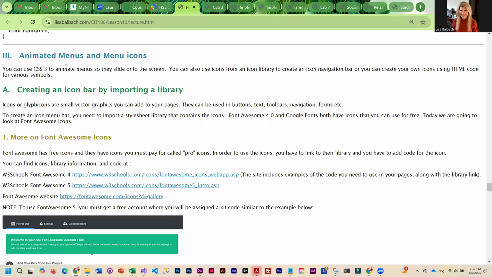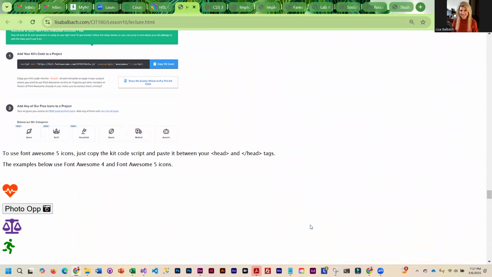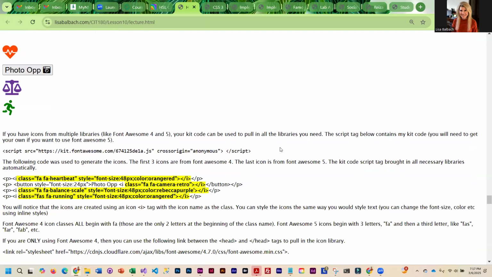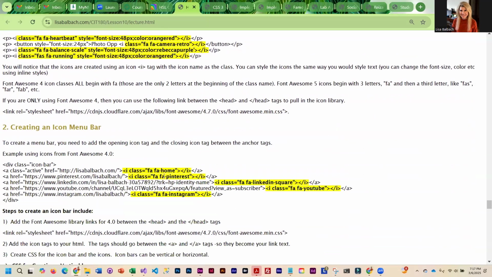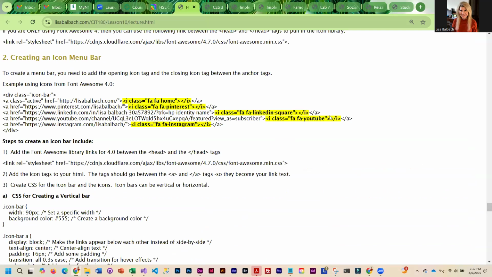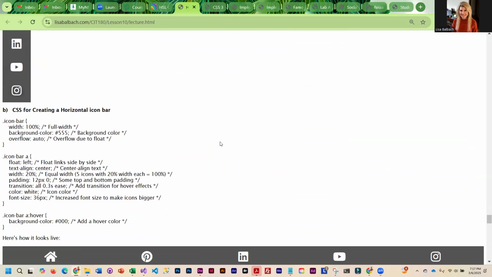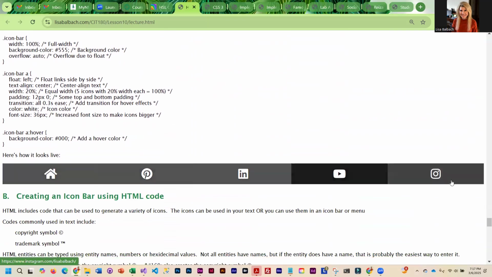And then we get into animated menus and menu icons. First we talk about how to get icons, because I know you have all seen icons in menus. Here are some icons that I got from Font Awesome. This icon, the camera, I actually put inside a button. So how do we do that? How do we create an icon menu bar? This is a vertical bar, and this is a horizontal bar. There are instructions on how to do both.